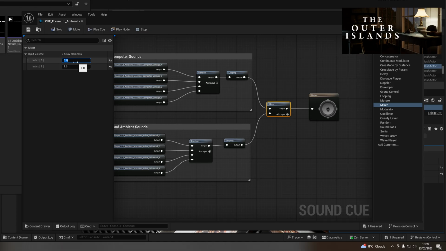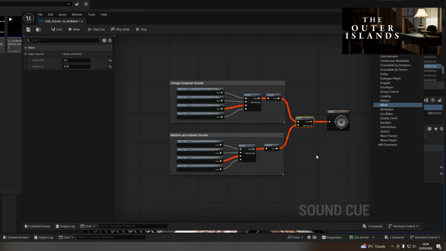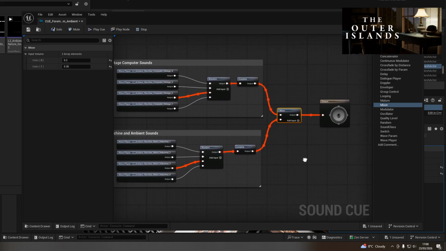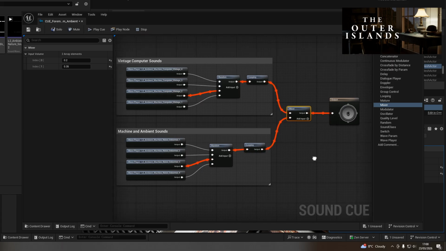So I'm going to reduce down the sound of the machines considerably, about 0.2. I'll also reduce down the sound of the ambient, about 0.35. Not bad. Okay, we get some sounds there that are kind of okay.